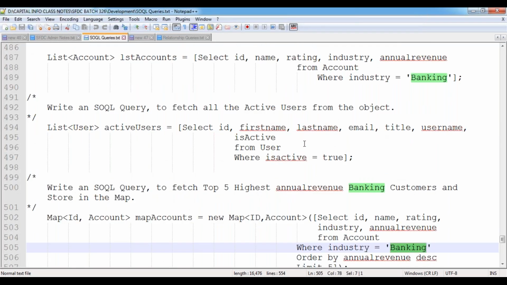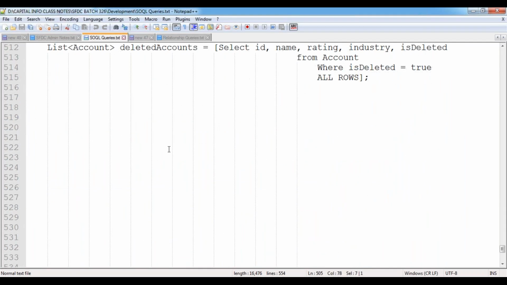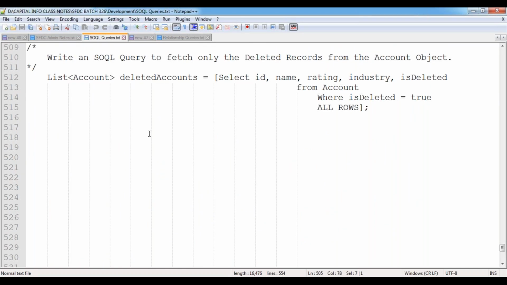But sometimes I don't want to hard code these values. I would like to make these values dynamic. Dynamically at runtime, I would like to supply these values for these conditions. How to supply the values for this where clause at runtime? Now let's see practically in this case.